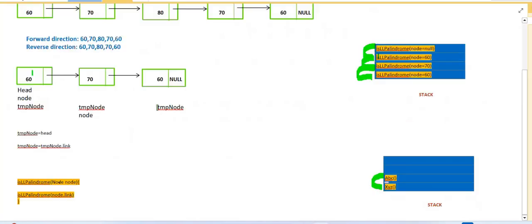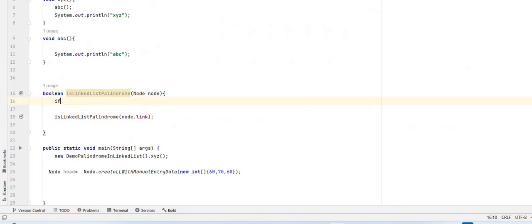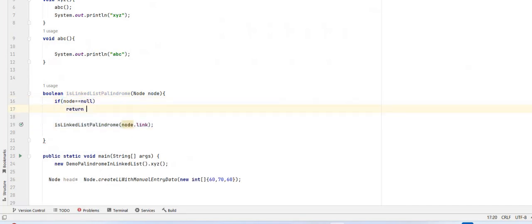Once we reach the last node with null, we'll put a condition to stop calling this method recursively. If node equals null, we'll just return true. This is a Boolean, so we have to return either true or false. As of now, I'm passing true. If the logic requires changes here, we'll come back and change the return statement.